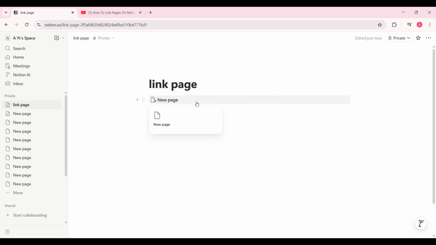This block acts like a shortcut. When you click it later, it instantly opens the original page without creating a duplicate. This is perfect for dashboards, project hubs, or main pages that connect everything together.